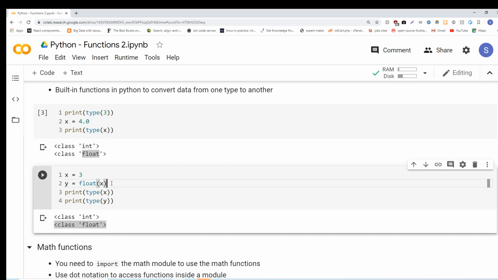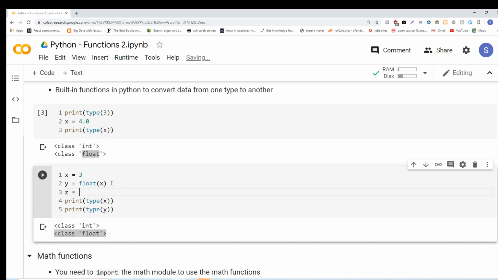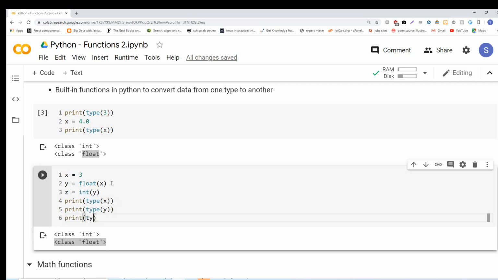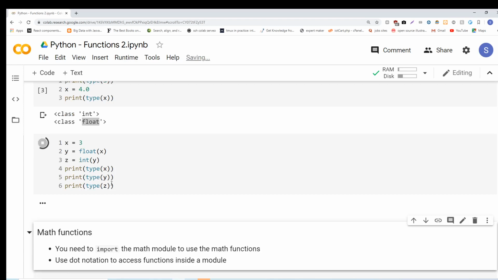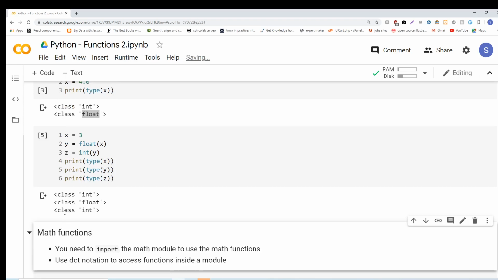Now if I want to convert it back to an int, I can again use the int function, int of y. I'm calling this function int on this value y, and whatever is the result of this function, I'm assigning to this variable z. Now what I would expect is that z should be of type int, because I'm using the int function to convert y back to an int. So let me print the type of z. You can see that z is of type int.